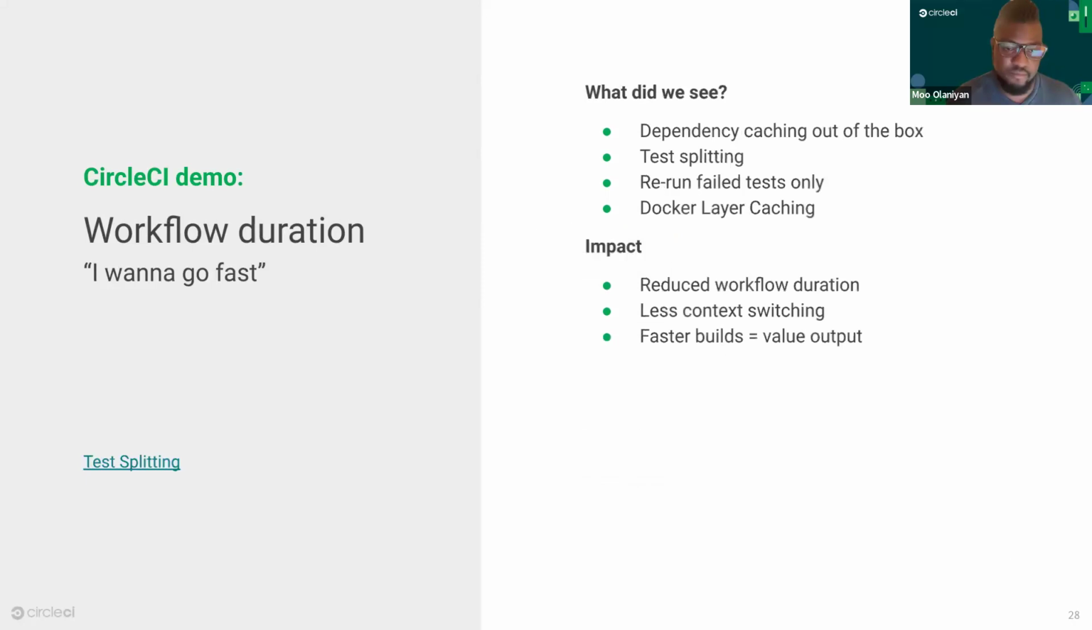So in conclusion, developers don't want to sit around and wait for feedback. As a result, CircleCI provides a suite of options and features to reduce context switching, reduce your workflow duration, and ultimately move your organization in the direction of building faster.